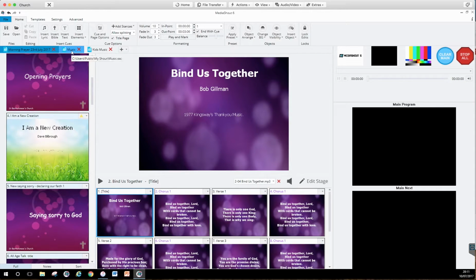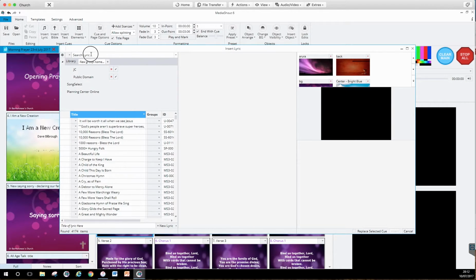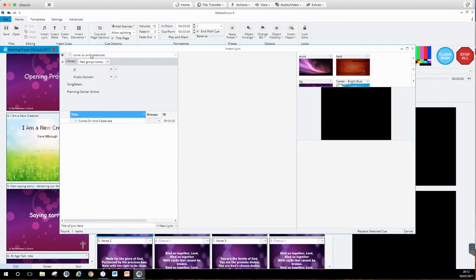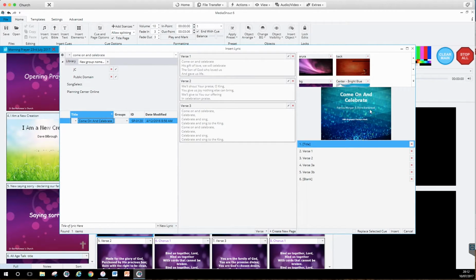So we're going to go and grab a first hymn. This time we'll insert a first hymn and we'll add the music as we've done before. So let's think. So we'll go to lyrics and we'll choose, let's go for Come On and Celebrate. Okay, there it is. And happy with the background. Verse 1, verse 2, verse 3. Verse 1, verse 2, verse 3. But we know that verse 3 comes in more than that. So we'll just have a look at how it puts together and make sure it's correct.